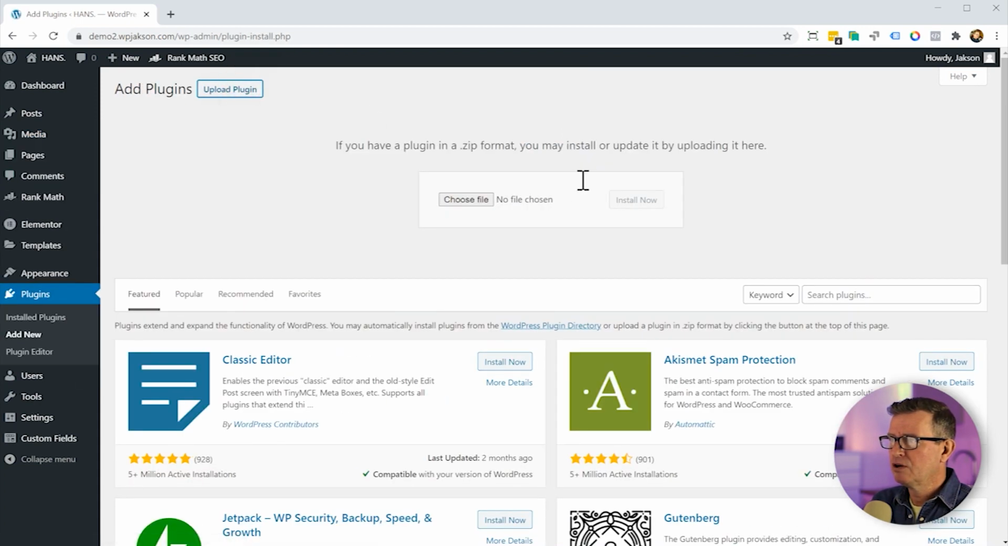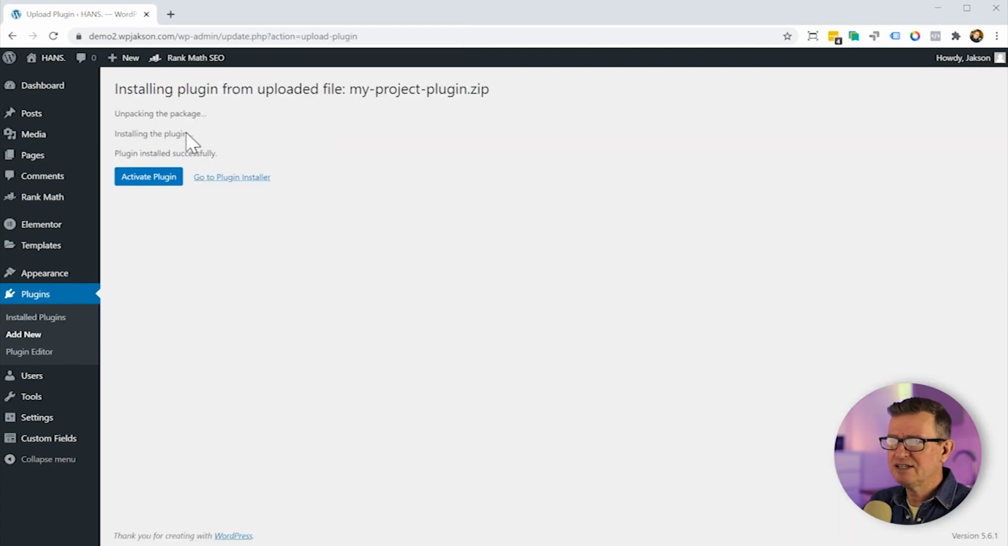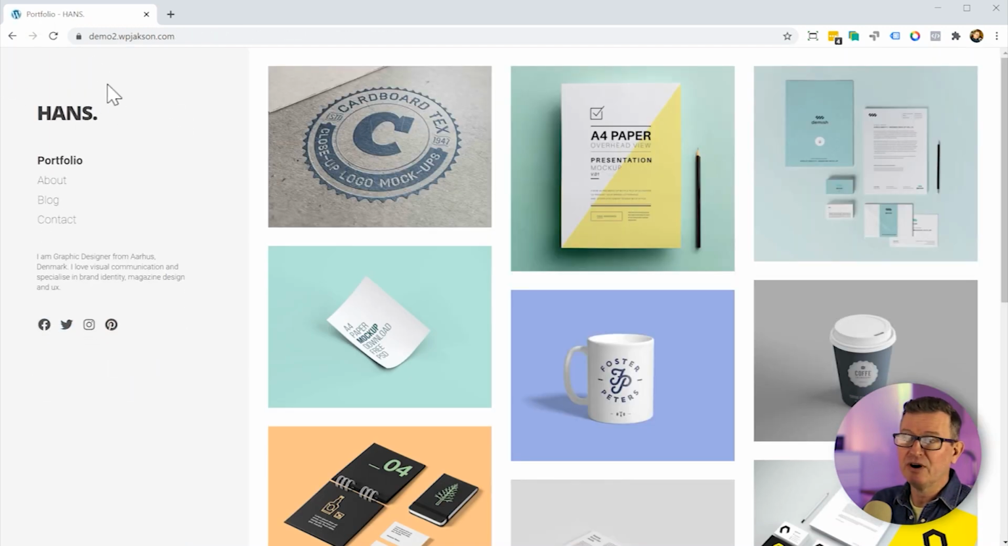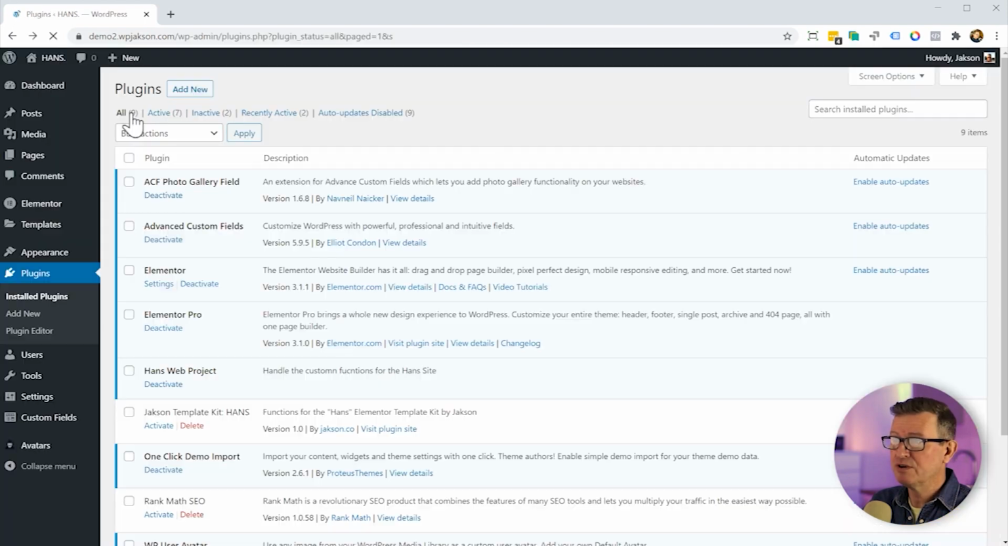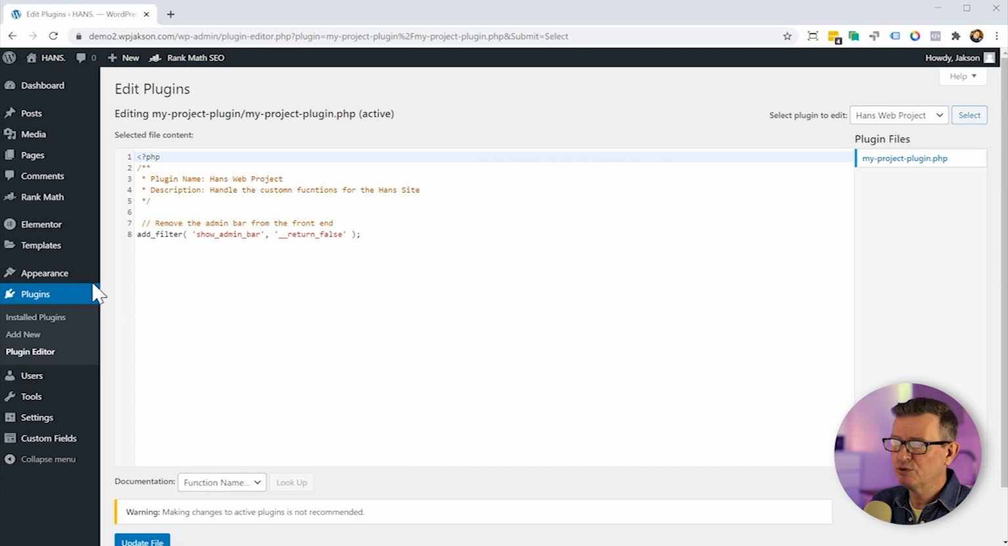We're going to upload our original plugin, which was our My Project plugin, and install it and activate it. Once it's activated, it doesn't do anything more than currently remove the admin bar from the top of the front end when you're logged in. But let's have a look at the code inside there. We go to the plugin editor and look for our web project plugin. If you recall from that previous tutorial, all we did was create a very simple plugin with this function to remove the admin bar from the front end. If ever you need that, that's how to do it.